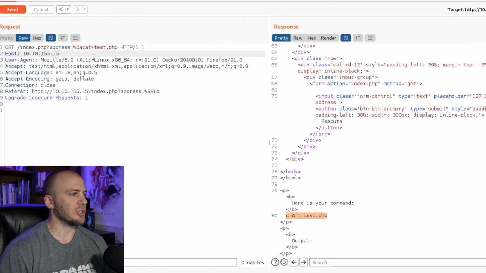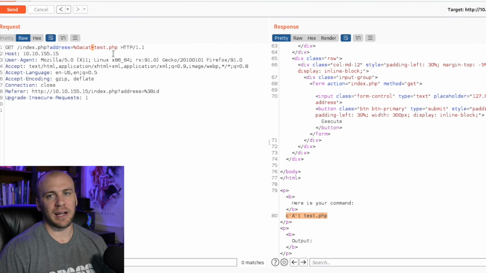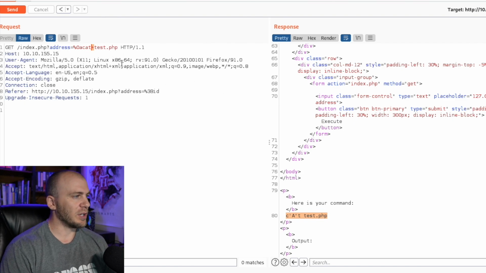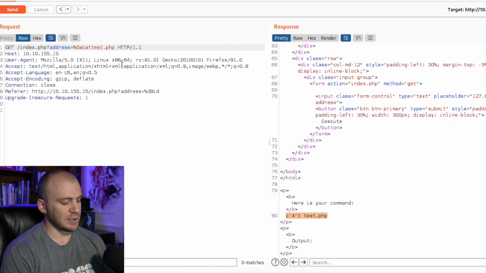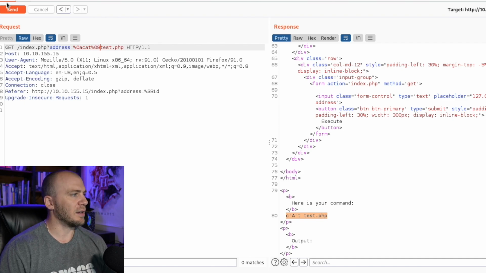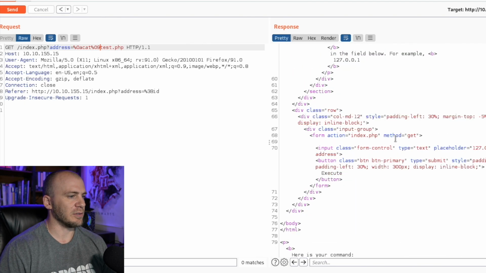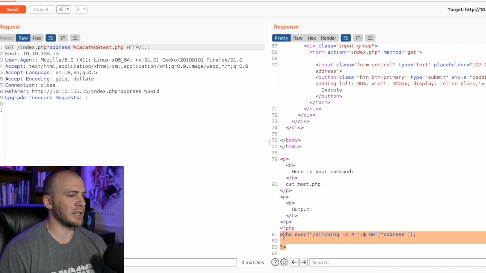But another thing I wanted to show you is sometimes the space right here is going to be blacklisted as well. And so what do you do when the space is blacklisted? Well, you can run, I think it's %09. And I think that is a space. Let's find out. Yeah, that works as a space as well.